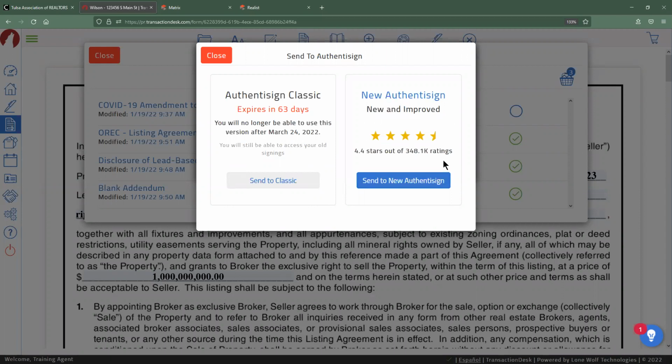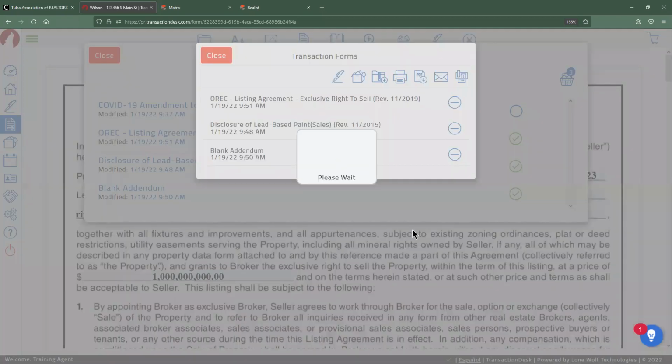And they even have a little webinar that goes through this entire signing process just by itself that they present as well. That's down under that question mark icon down at the bottom left. So I'm going to hit send to new Authentisign.